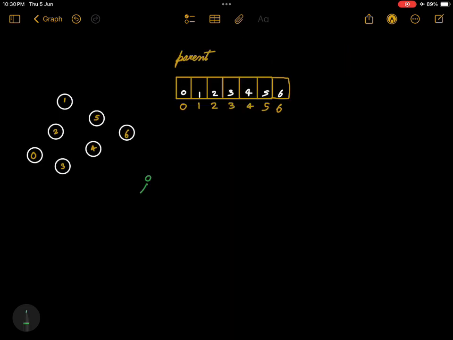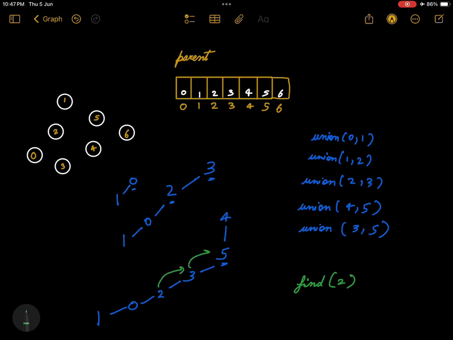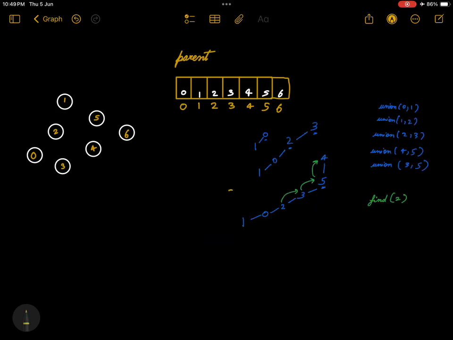Now let's see another problem. If I do the following union operations without any constraint or rule, I can end up with a very skewed tree. You can see in this example, union 0, 1, union 1, 2, okay? I am just joining the chain to the next node. So I ended up with a skewed tree. If I do a find 2 operation, I have to call the function 3 times, 4 times, okay? So it consumes time. We can do better.